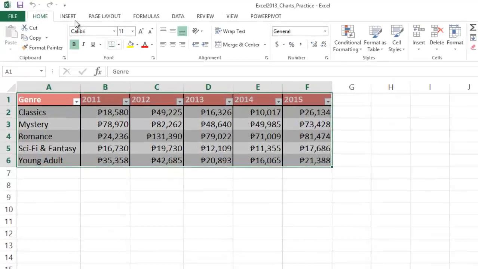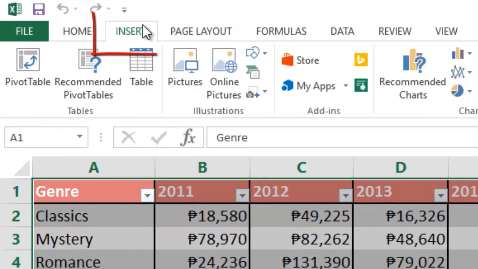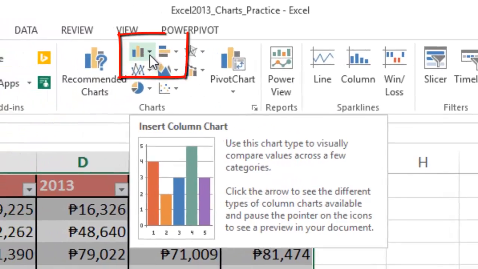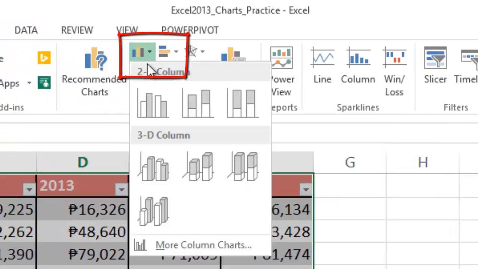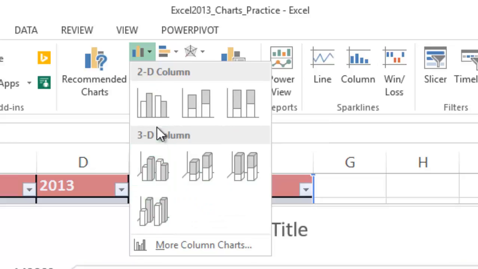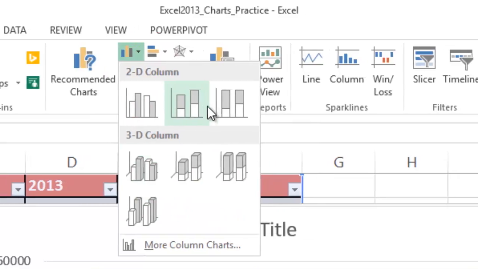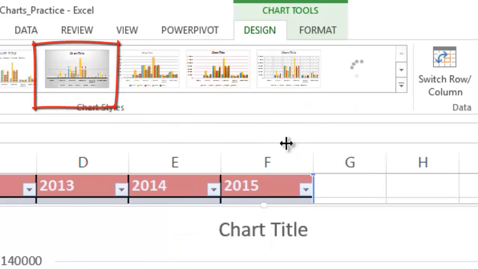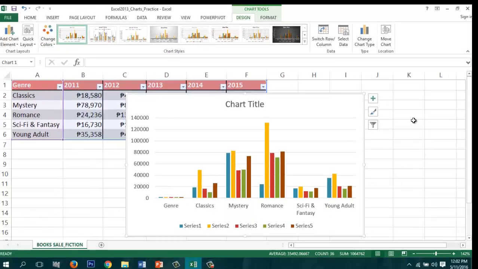From the Insert tab, click the desired chart command. In our example, we'll select column. Choose the desired chart type from the drop-down menu. The selected chart will be inserted in the worksheet. If you're not sure which type of chart to use, the Recommended Charts command will suggest several different charts based on the source data.